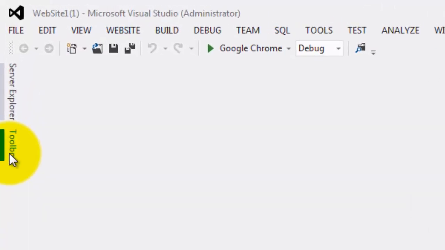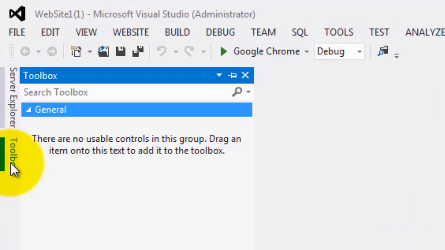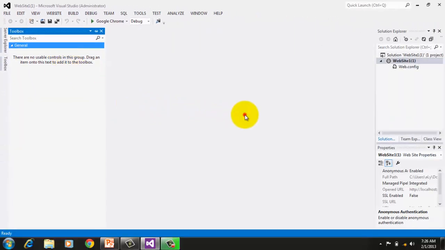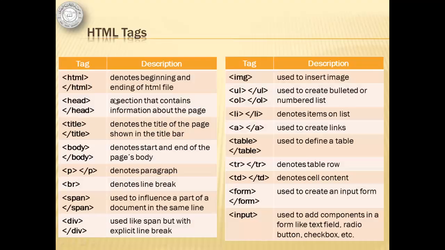Minimize on the upper left is the toolbox where we can find different components that we can simply drag to our website. The last window is the document window in the center where we design and write codes for our website. We can see it right now because we don't have even a single web form yet. We're almost ready to start with our website, but let's just review for a minute some of HTML tags that I hope you are already familiar with.